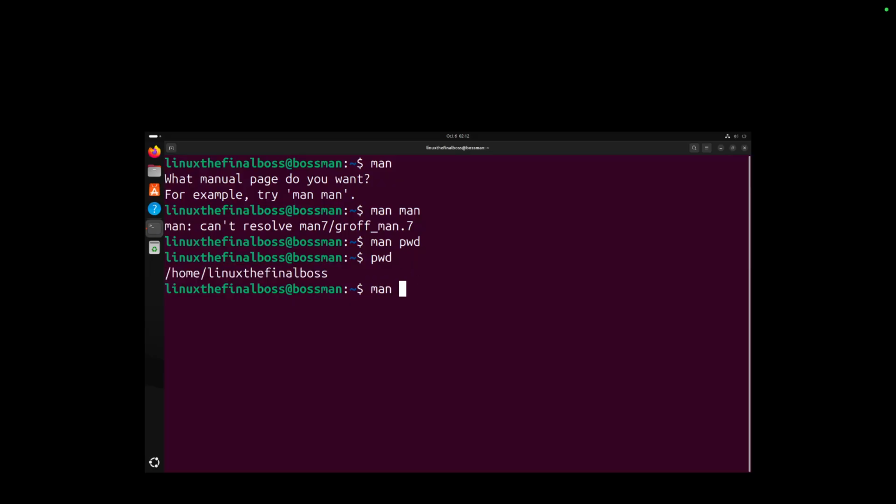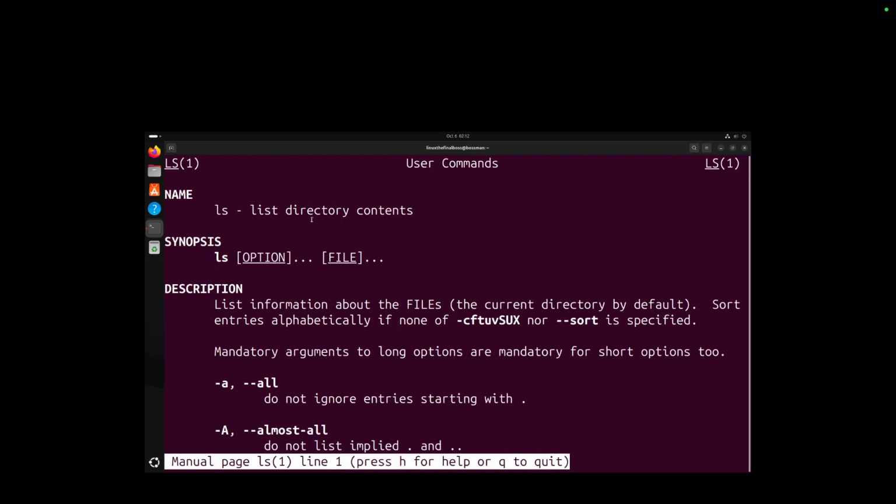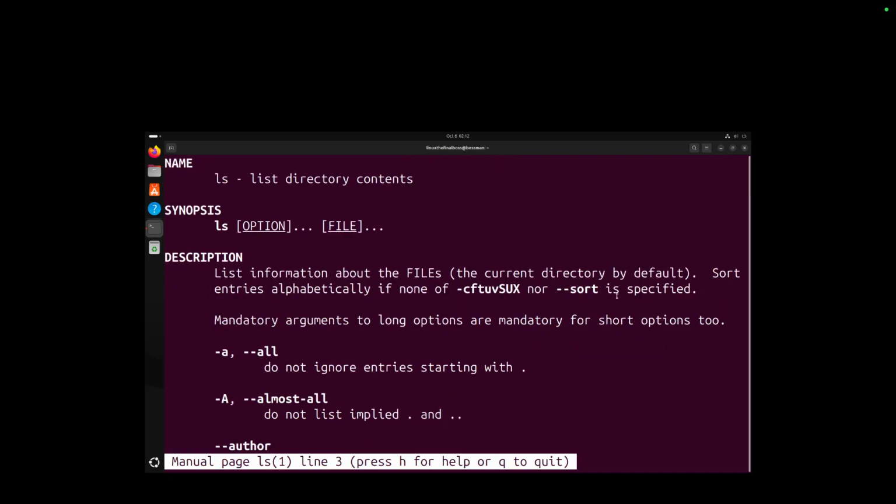The next command is ls. So let's do man ls. The ls command lists the directory contents. If you want the list of files and the directories, then you can use the ls command. It lists information about the files, sorting entries alphabetically if you are not passing other options. You can use the hyphen sort option to sort the list of files and directories. There are multiple other options, hyphen a to get the list of files including hidden files.